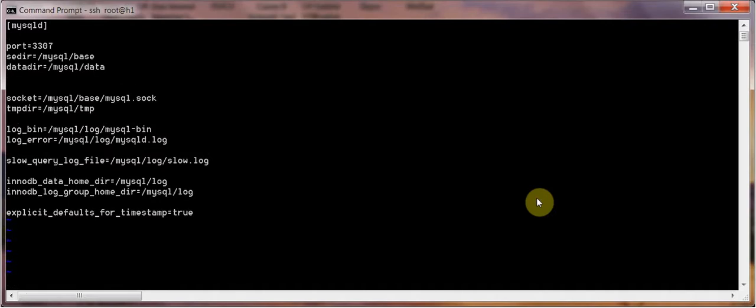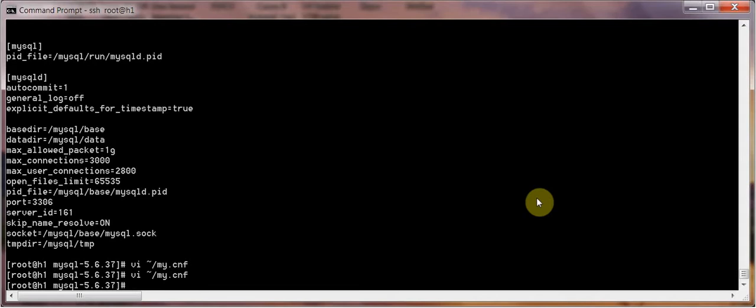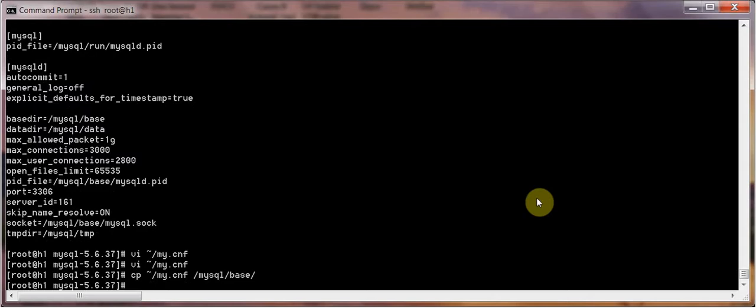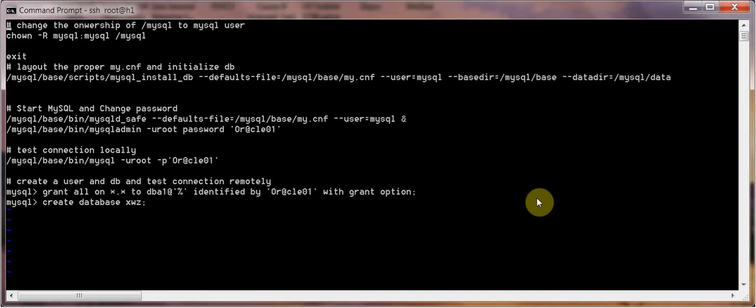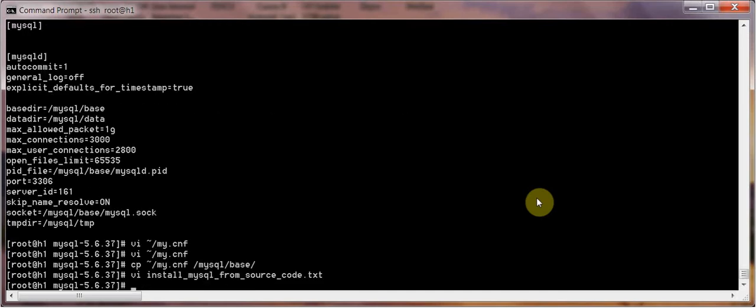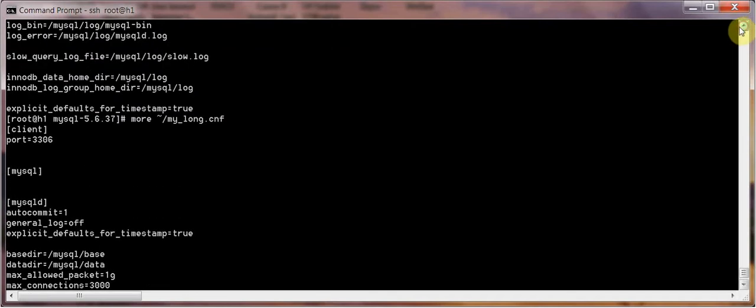Also you notice I'm using a different port, because I already have an existing instance. What I'm going to do is copy this file to the MySQL base directory, because there I'm going to use it to start it up. Okay, let's go back to this one. So the copy is done. I'd also like to change the ownership of that directory so that the mysql user owns the directory. Let me do one more.